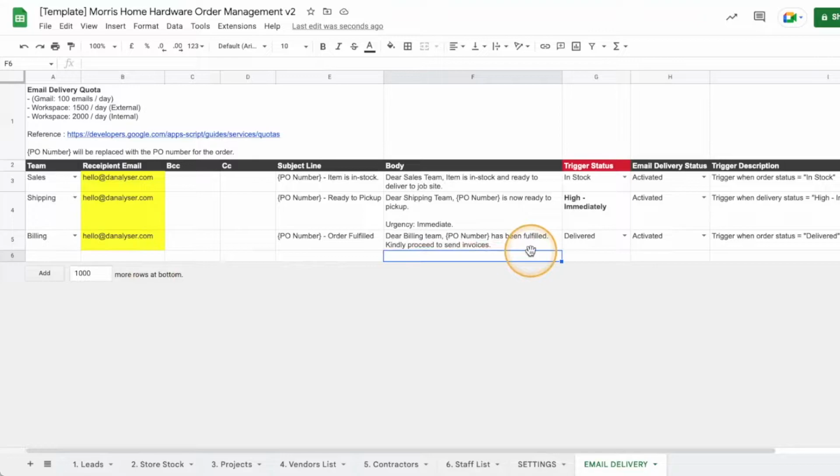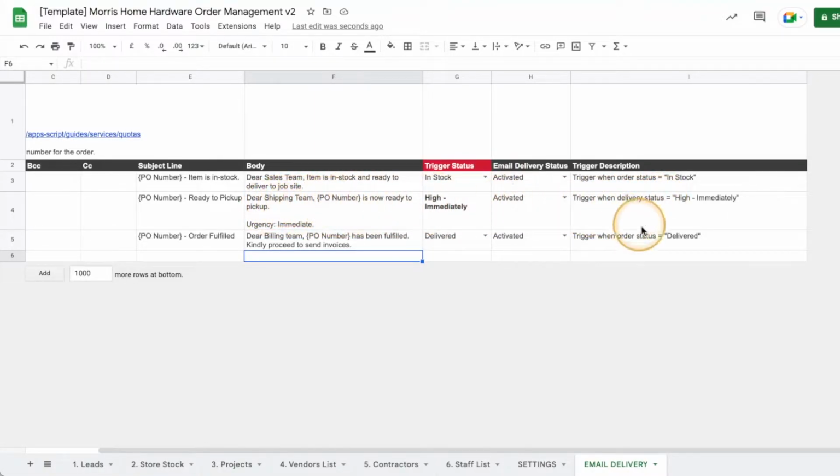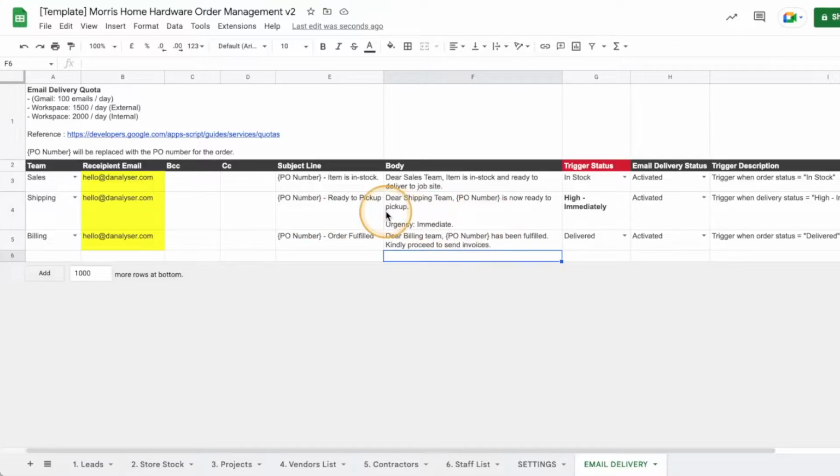So in this template, once certain values get changed, for example, once the order status gets changed to in stock, we are going to send an email to the sales team saying that the item is already in stock and is ready to deliver. And if the delivery status is shipped immediately, we're going to send an email to the shipping team, and if the order status is delivered, then we're going to send the email to the billing team. So because of this automation that we set up, we will need to have certain emails being added here.